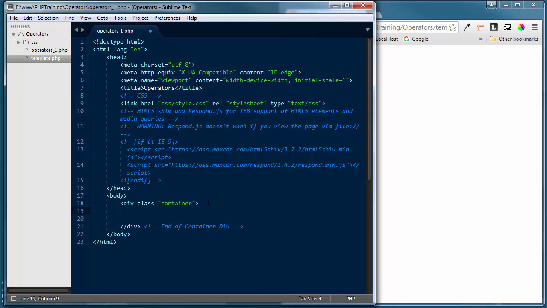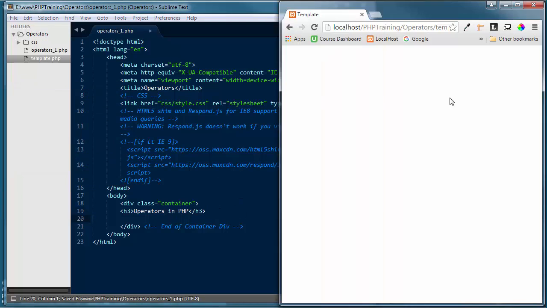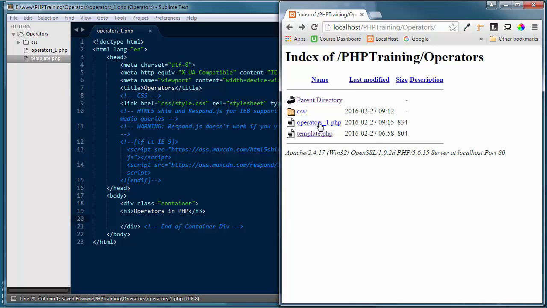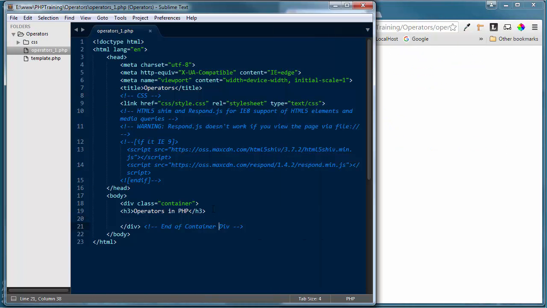I'm going to give myself inside this container div an H3. And my H3 is simply going to state operators in PHP, if I can learn to spell. I have no earthly idea how that happened. Too much coffee. Anyway, go ahead and save those changes. Let's refresh the browser to make sure we're in the correct file. Operators_1.php, and we are. Excellent.